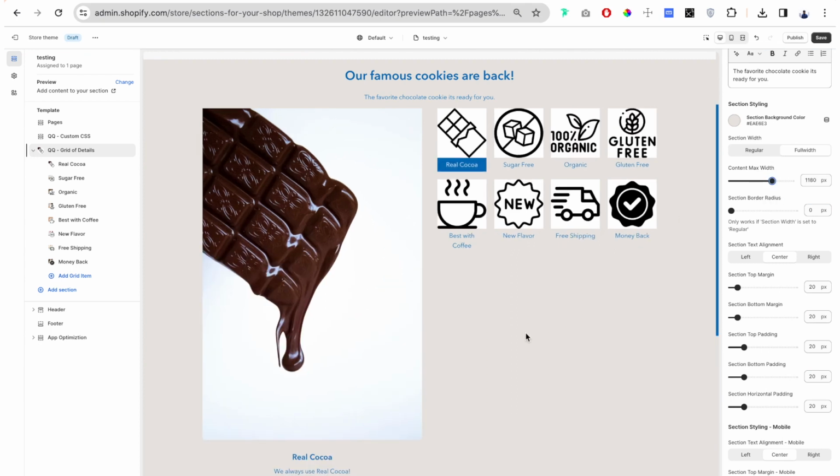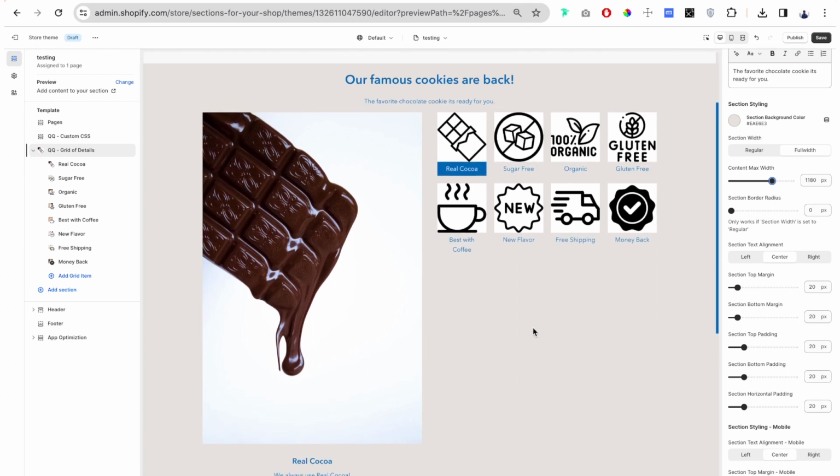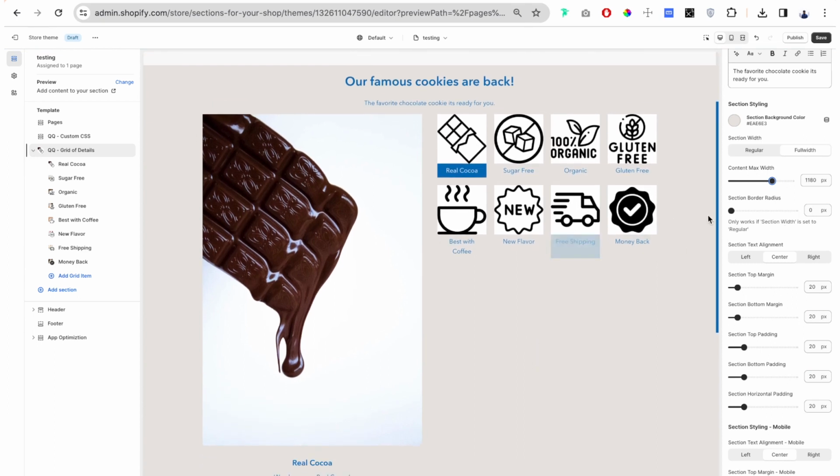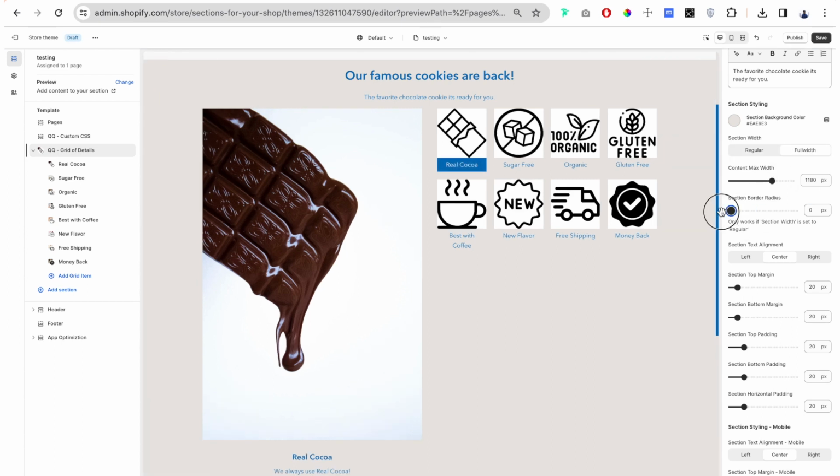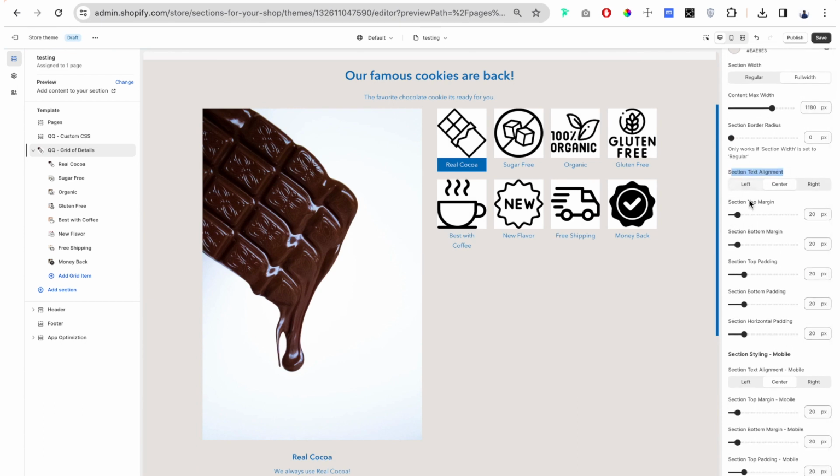Okay, that looks good. We can also add a section border radius, which is also good when we have it as regular. Let's say we have it like this. We can add border radius to look like this. But on this example, I really like the full width, so I'm going to keep it as full width, and this right here.